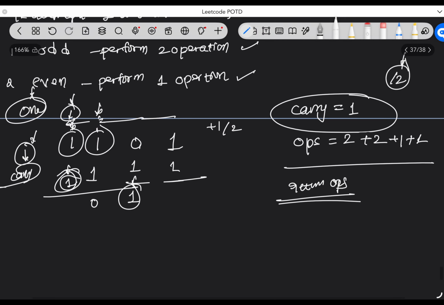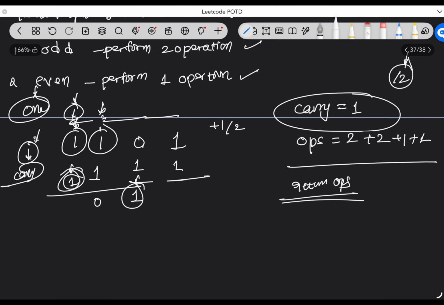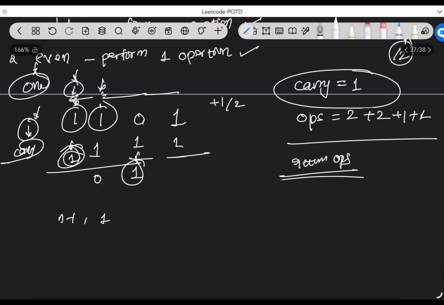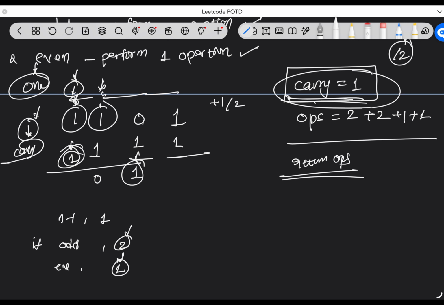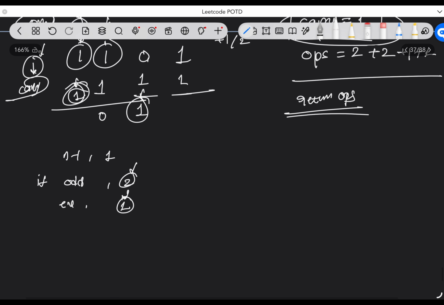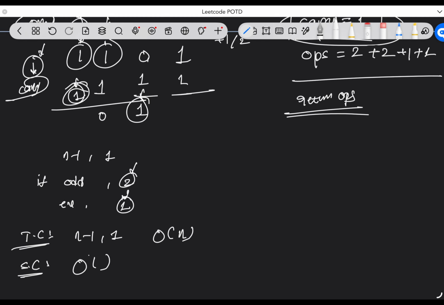Got it? So what we did here: we traverse from n minus 1 till index 1, and every time we are checking. If it's odd, we are doing 2 operations. If it is even, we are doing only 1 operation, and we are making sure we carry forward the value. Got it? Okay, what is the time complexity for this one? We are traversing from n minus 1 to 1, so it would be big O of n. And what is the space complexity? We are not using any space, so it would be big O of 1.